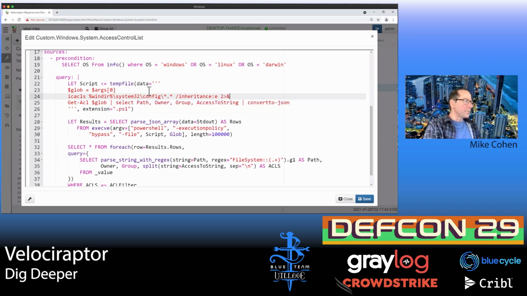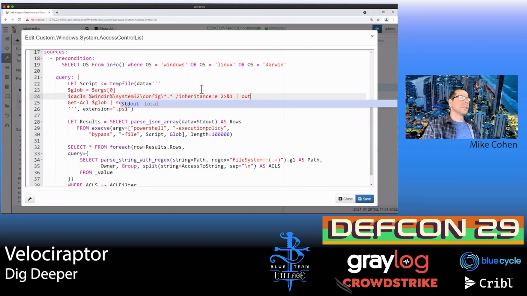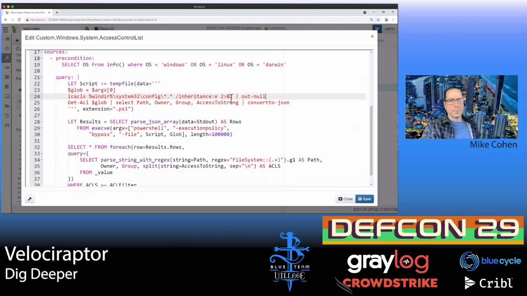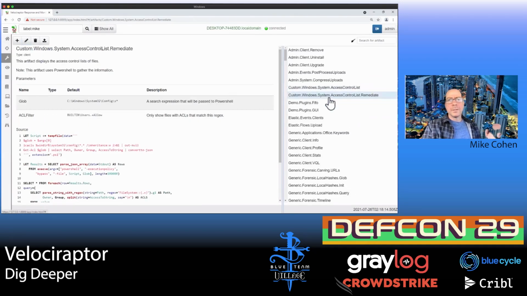Let me just check this format, what it was supposed to be, out null. Okay, so this one basically just runs it without any output, because we don't want to mess up the JSON that we are extracting. So as an extra step, we run this extra remediation step, and then we're going to look at the permissions. Hopefully that will show us that the permissions have been fixed after we do this. So we're going to save this. So now this is the remediation step.